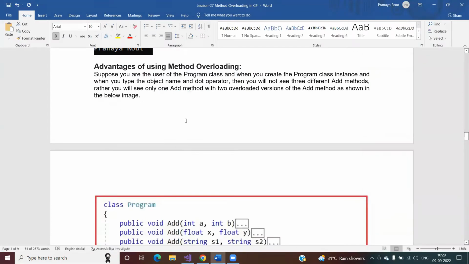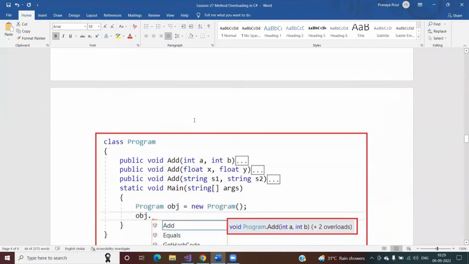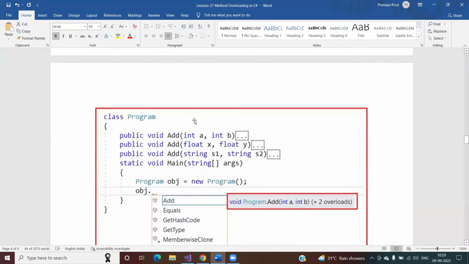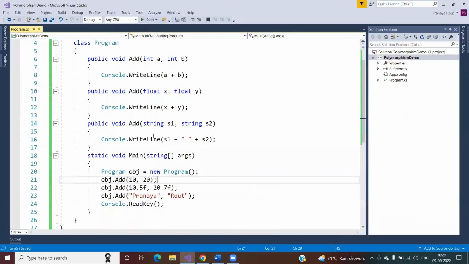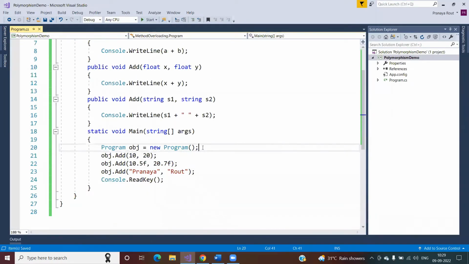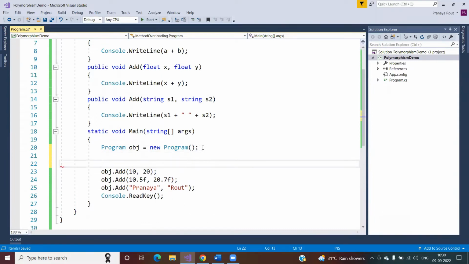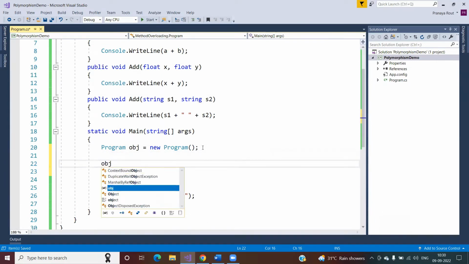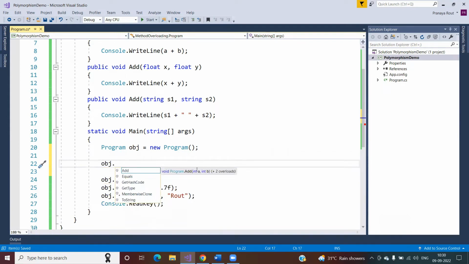See, suppose you are the user of the program class, and when you create an instance of the program class and type the dot, you are just trying to use the object, right? So when you type obj dot, you will not see three add methods. You will see one add method plus two overloaded. That means one add method which is going to be overloaded two times, right?